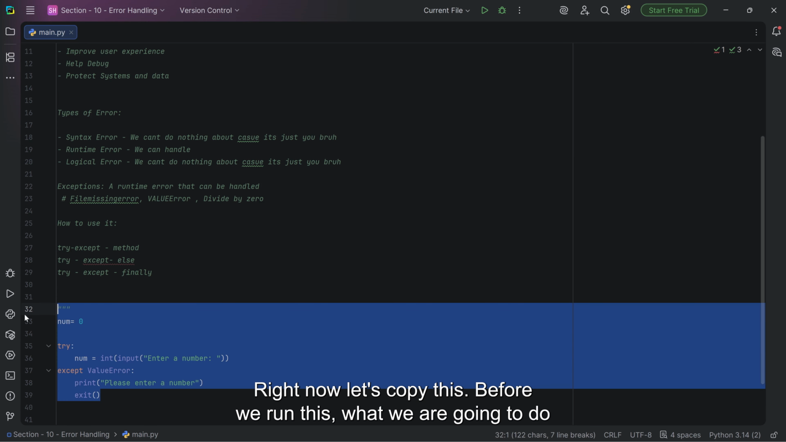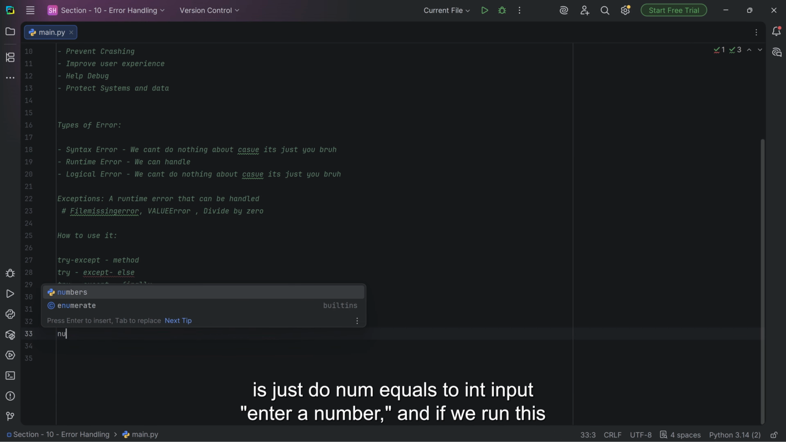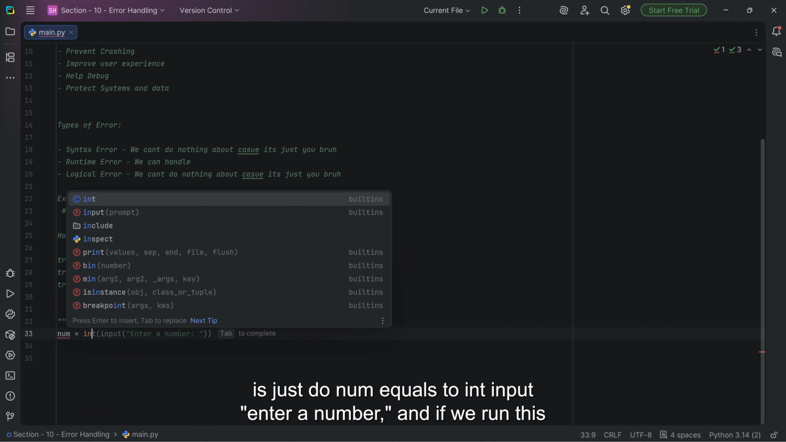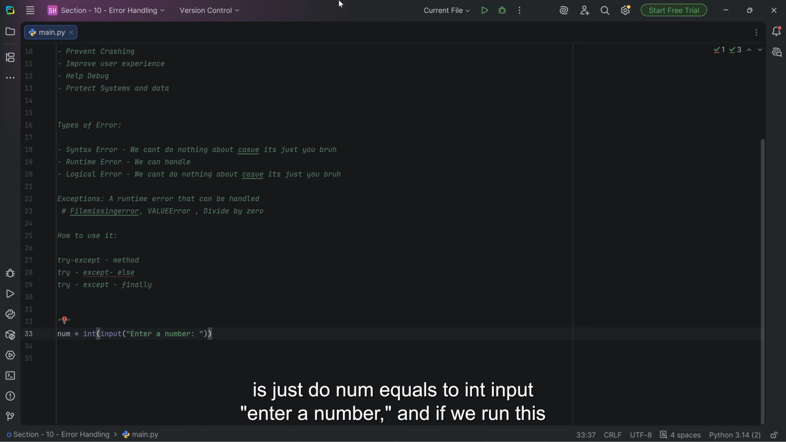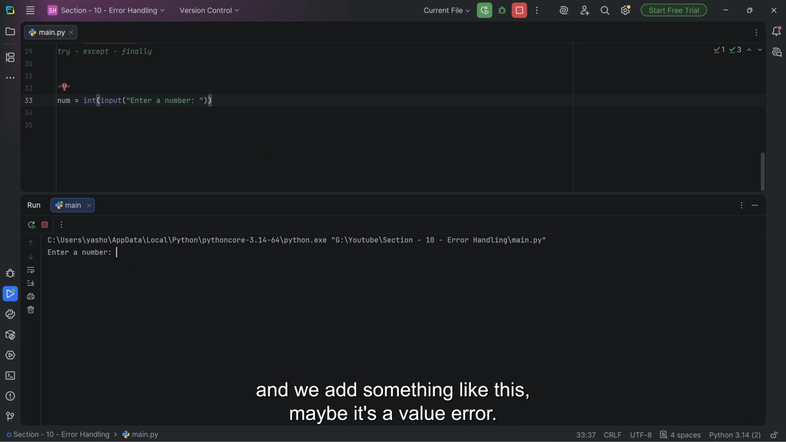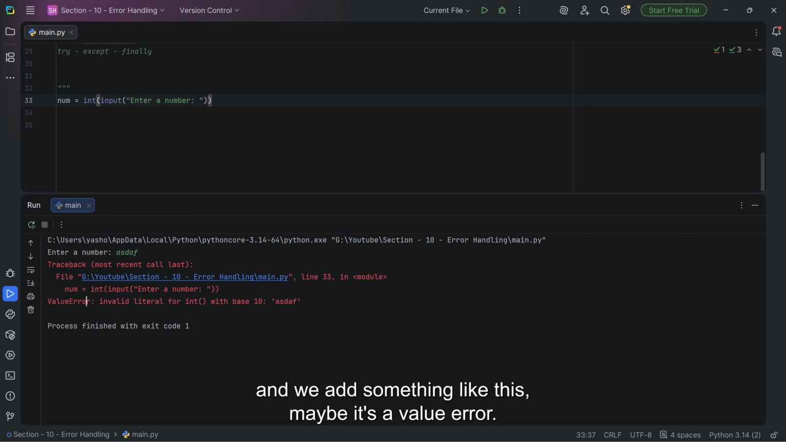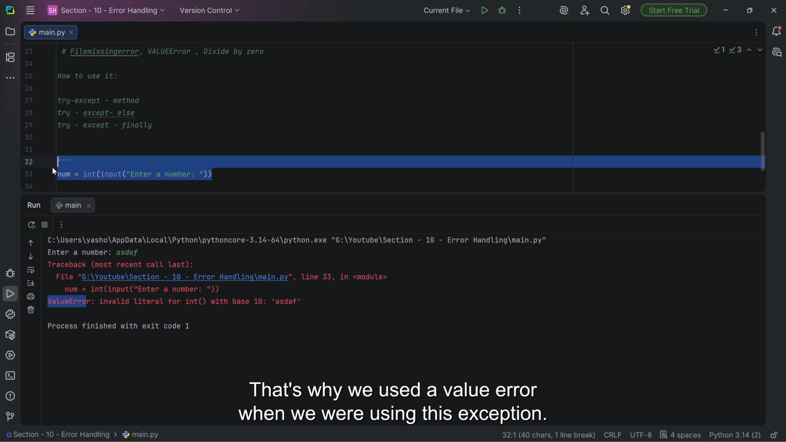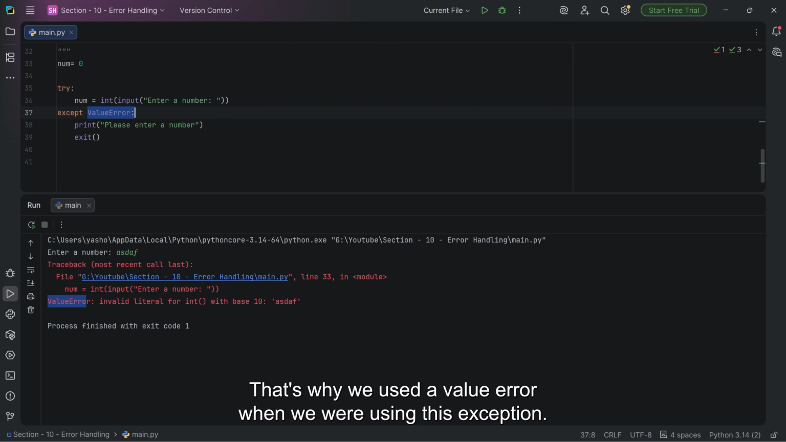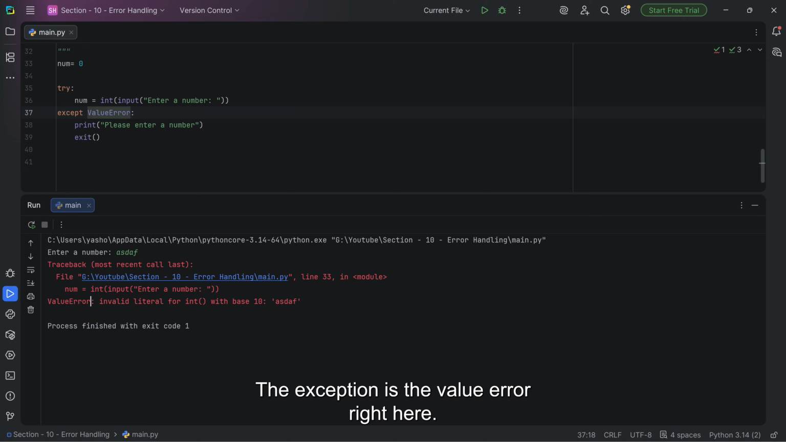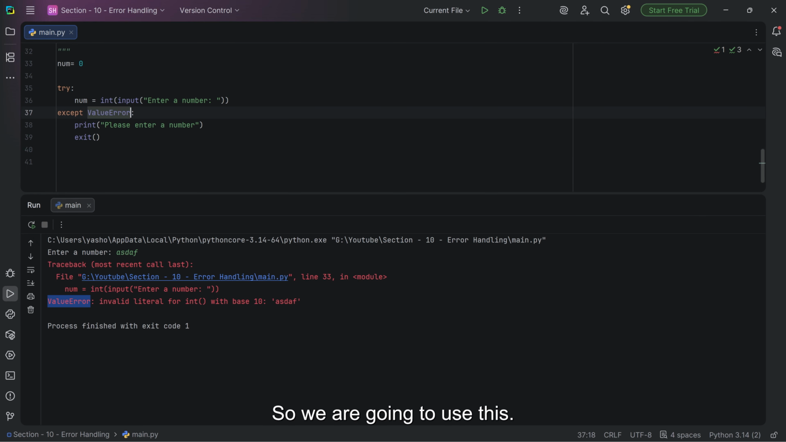Now let's copy this. Before we run this, what we're going to do is just do num equals to int, input, enter a number, and if we run this and we add something like this, it gets a value error. That's why we used a value error when we were using this exception. The exception is the value error right here.